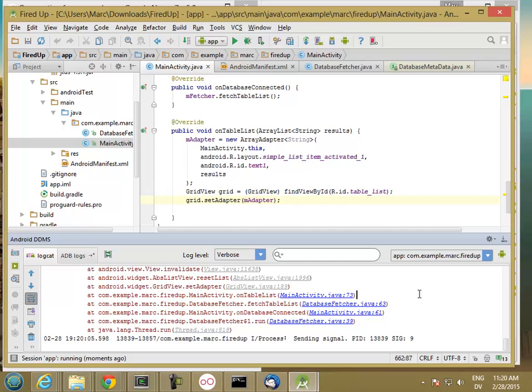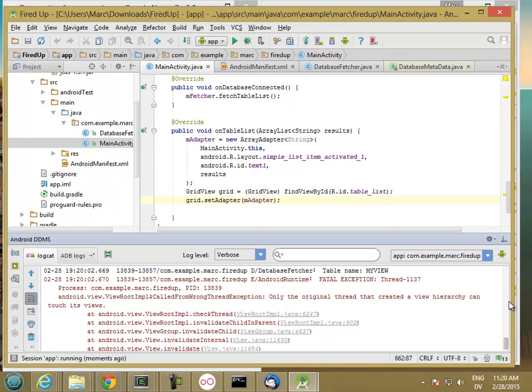Oh, yeah, I forgot one thing. This has to be run on the main UI thread, so I think this is probably, let's see if I got that error. Yeah, only the original thread that created a view hierarchy can touch its views. So the problem is that the thread that's doing the callback is that new thread I created in the database fetcher. But to actually modify the grid view, I have to do that from the main UI thread.